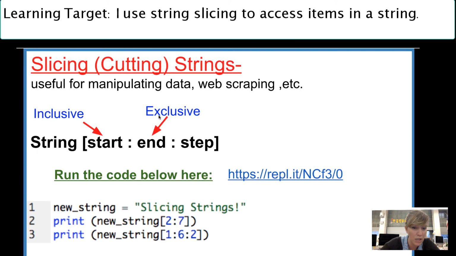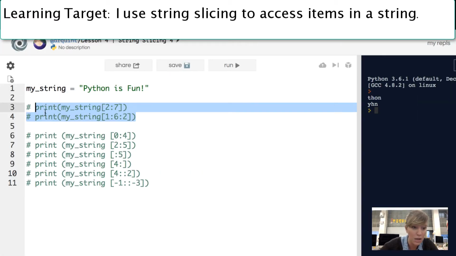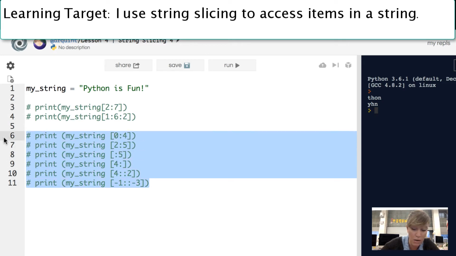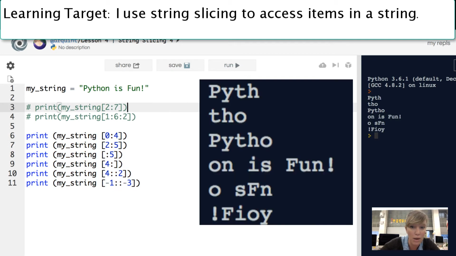So again, the notation is the first one is included, the second one is excluded, so you can think of it as stopping at the one previous to that, and the third number is the step by. Okay, so I'm going to comment these out, and then I'm going to toggle the comments off of these by selecting them and hitting command ? So let's run these and talk about it.